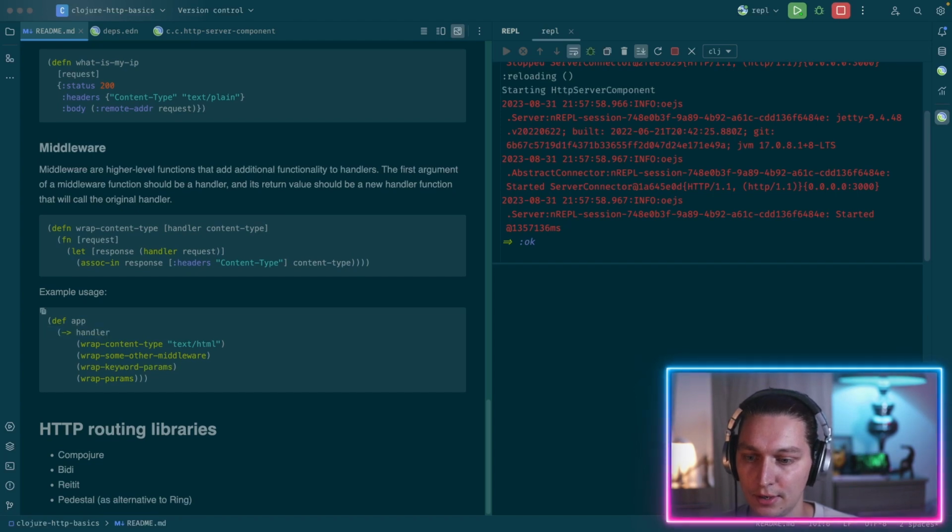So this is our main handler, and then we use these middleware to chain them. We use this threading macro, so the handler will always be passed as the first argument in this chain. So this handler will go right here, and then this will go here, and so on. And that's how we combine the middleware. Obviously, the order of this is important, because if your middleware depends on some state that was added by other middleware, it should go after it in the chain.